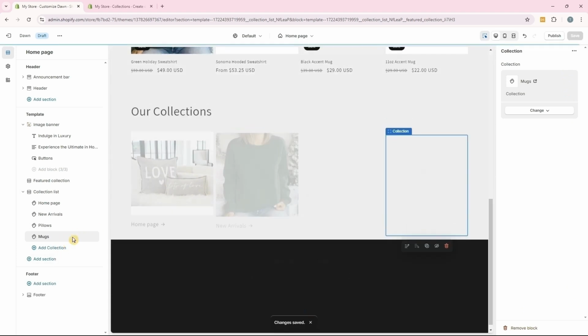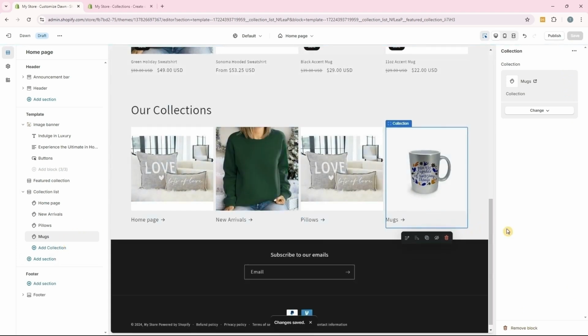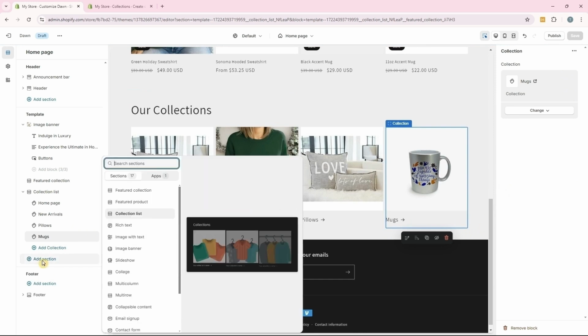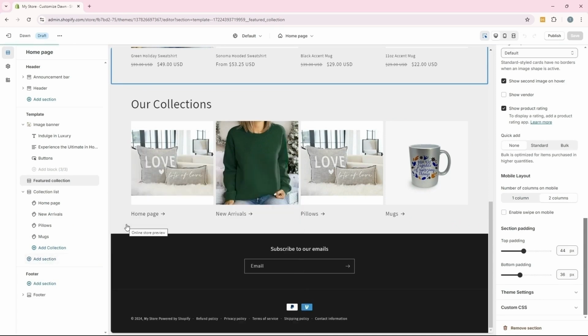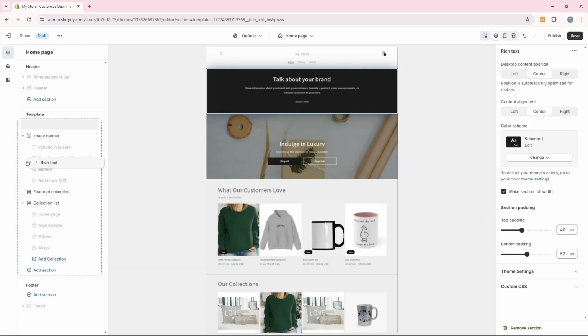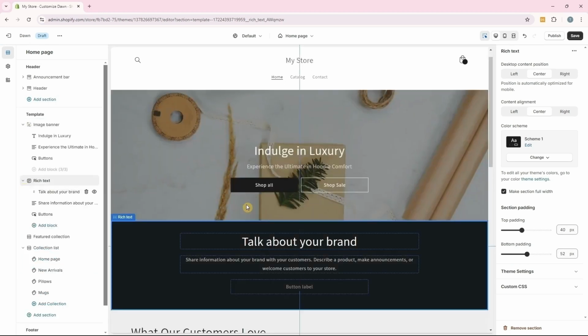And you can add as many more collections as you have. This looks great. We'll go ahead and click add section to add another section. Next section I'll add is a rich text section. Click rich text. I'll go to that section to sit directly underneath the image banner.